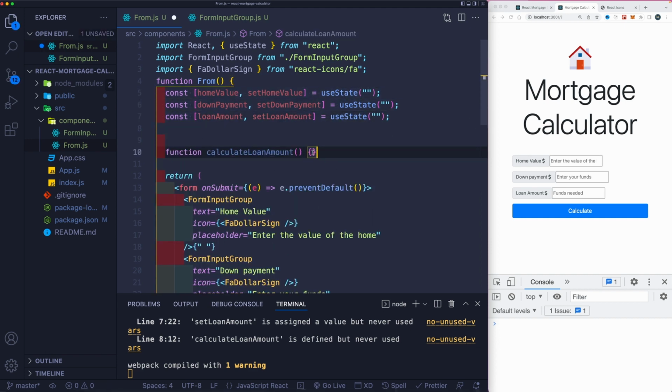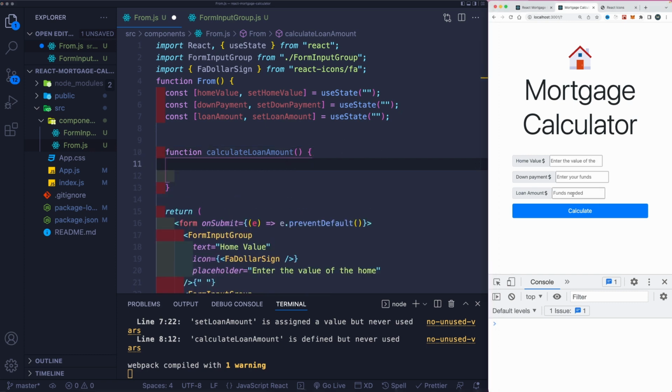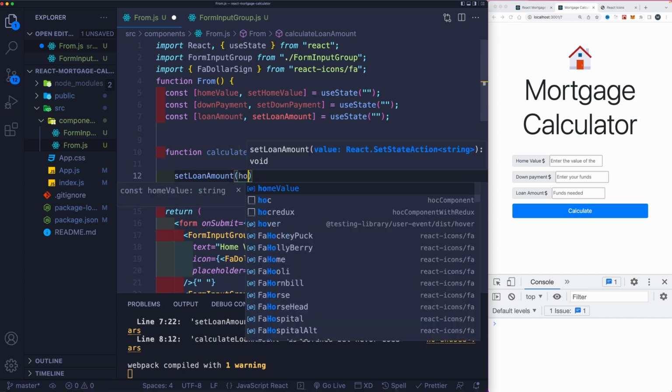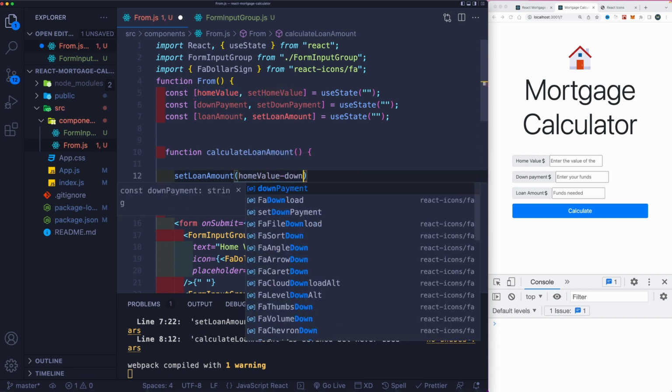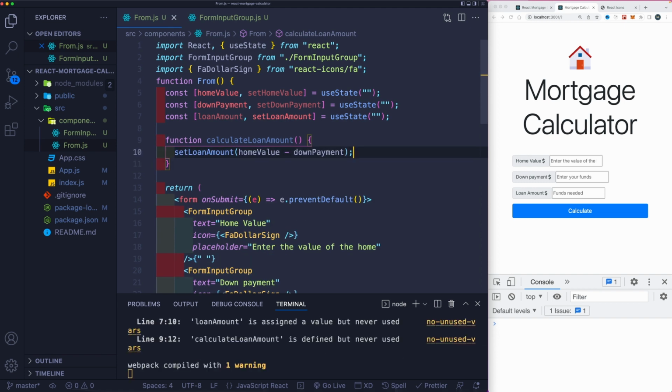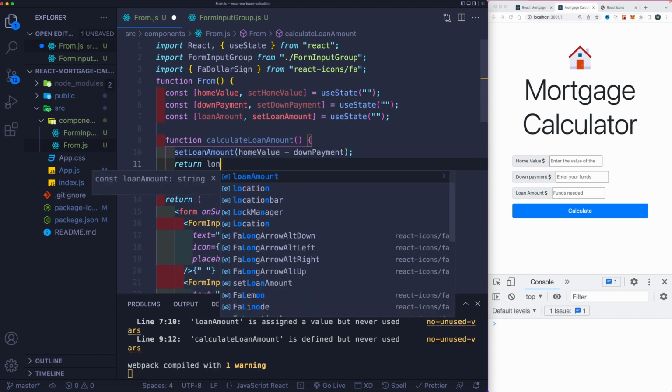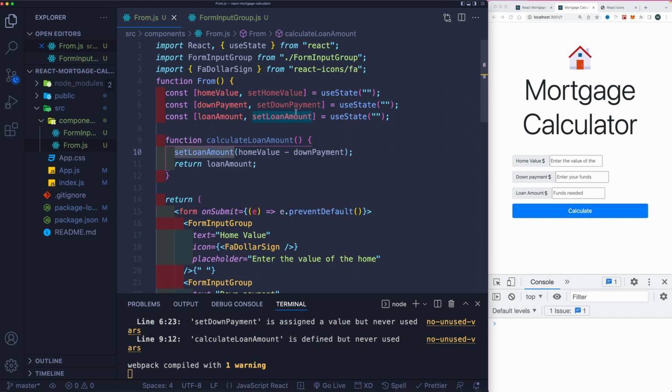We can now use them in the function. And what do we want to know? We want to know what is the loan amount. And for this, we need to set it because currently it is set to nothing. So we'll set the loan amount by grabbing onto the value of the home, and we'll subtract from it the down payment. And at the end, we will just return the loan amount, because when we set the loan amount here, this will be updated and will be returned from here. So the state will be set to whatever we set it here.